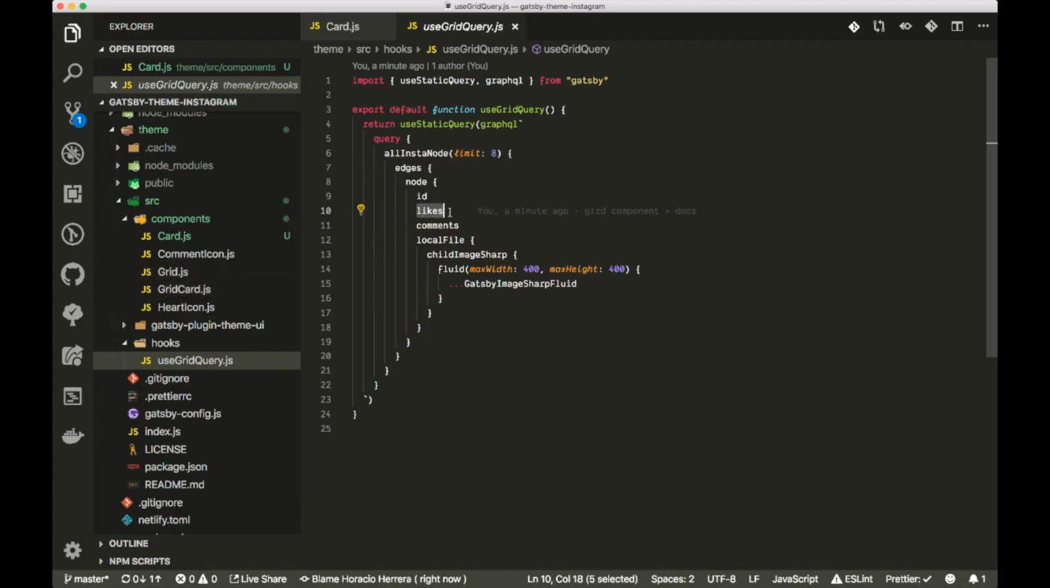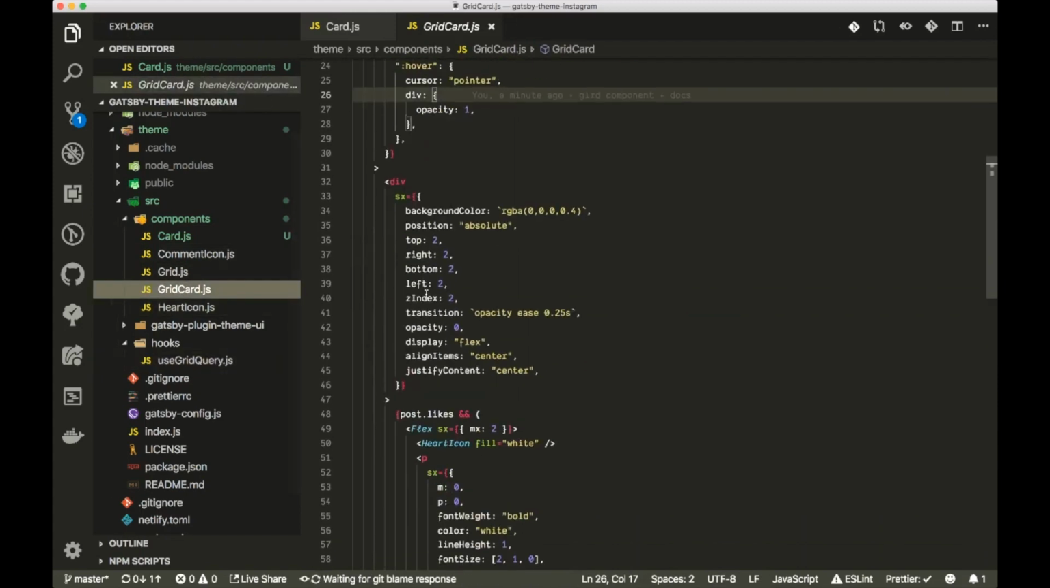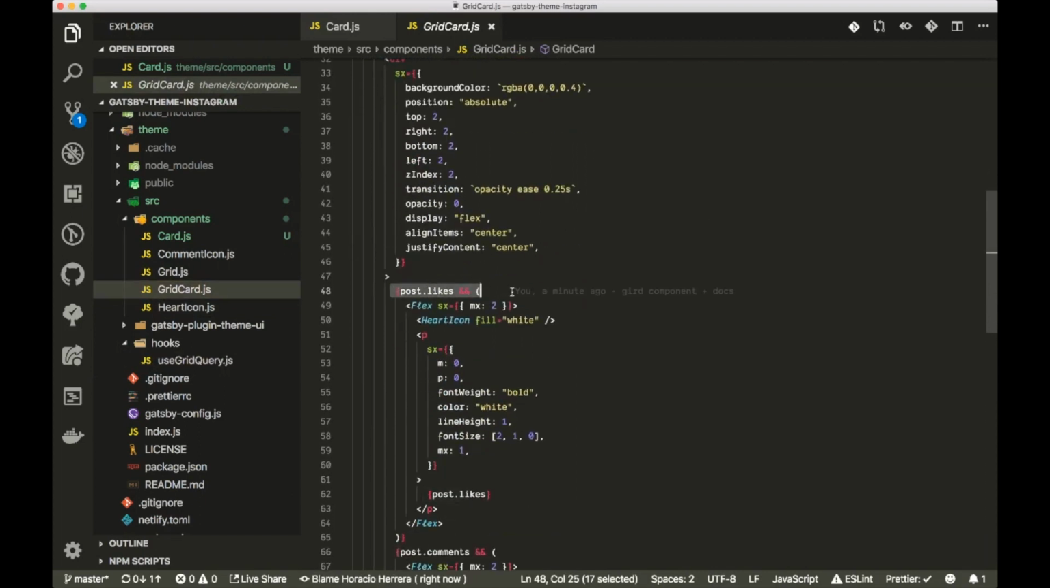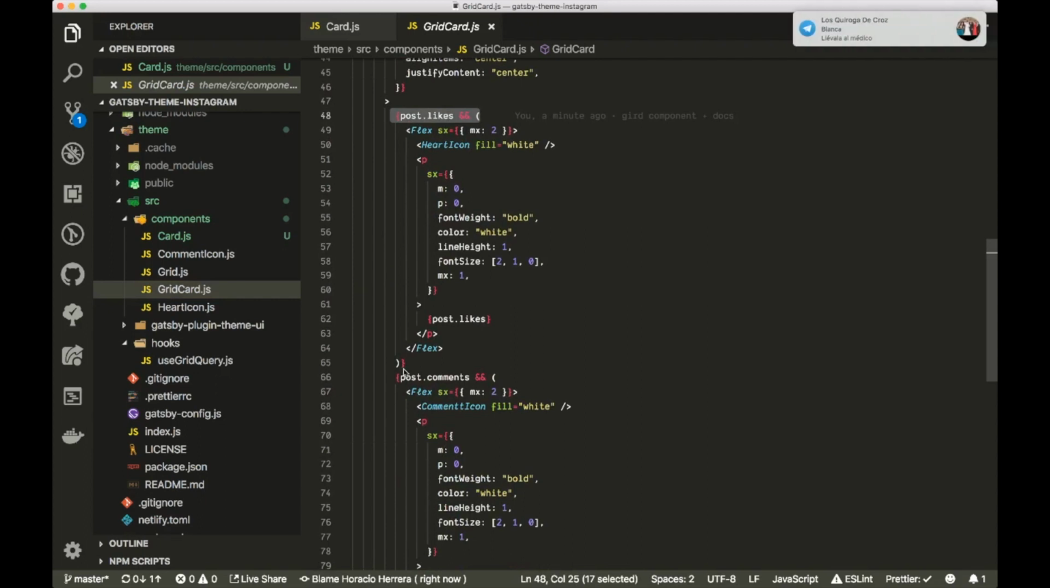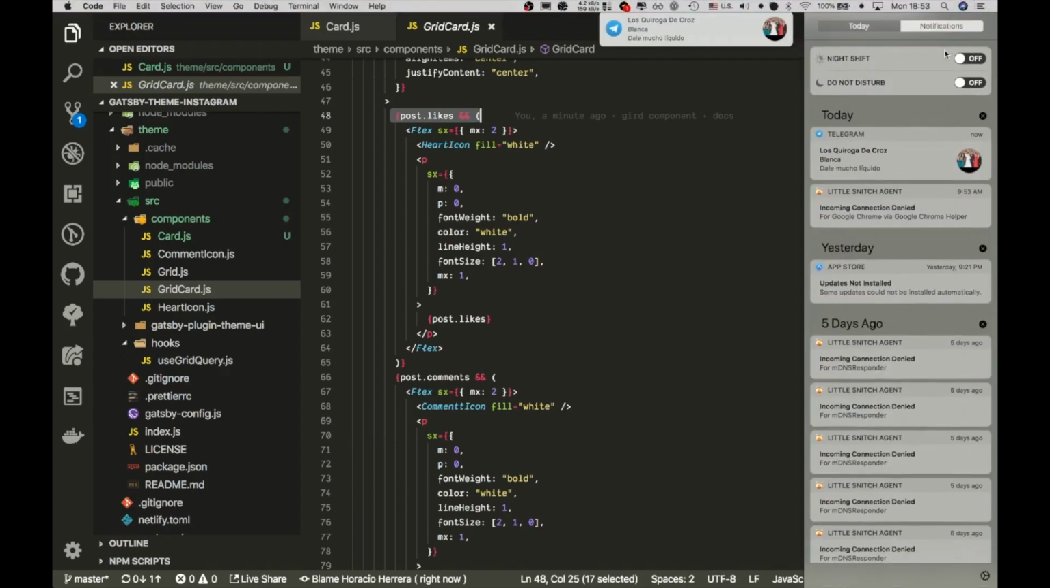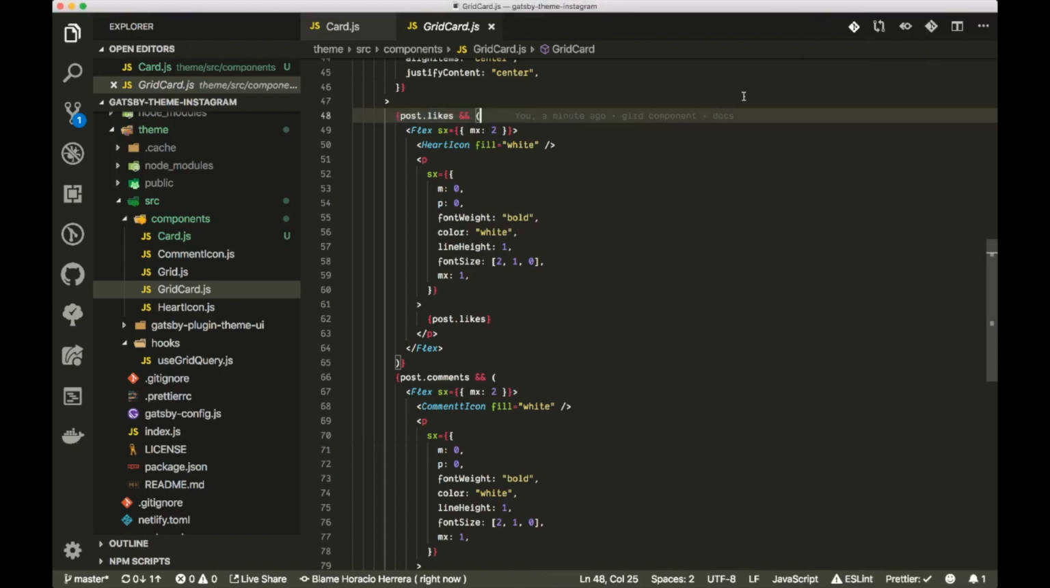If you pass likes, it will render the likes. If you pass comments too. If you don't pass anything, it will not render anything in the actual grid card that is here. You see that I have this conditional: if there are likes, I'll render the likes string. If there are comments, I will render the comments. Let me just turn this off because I don't want anyone to disturb.